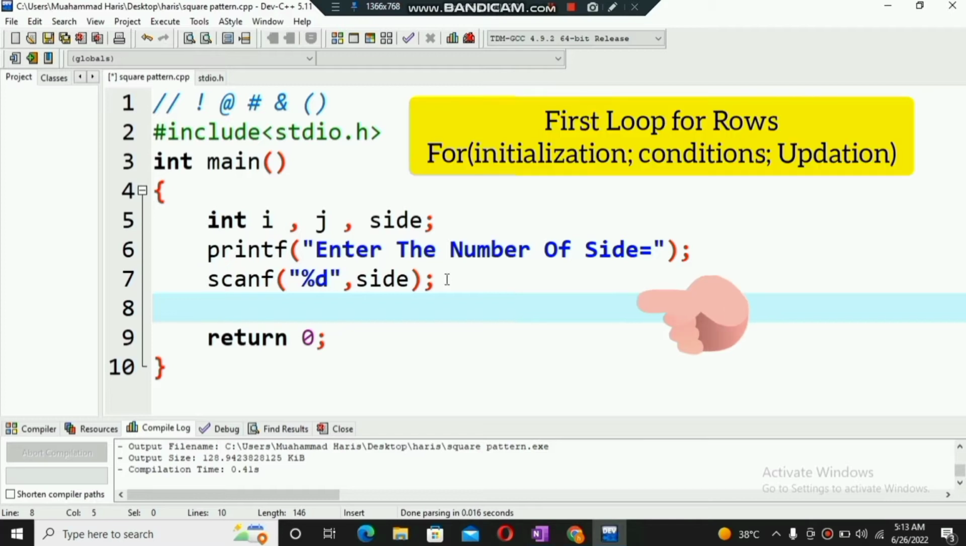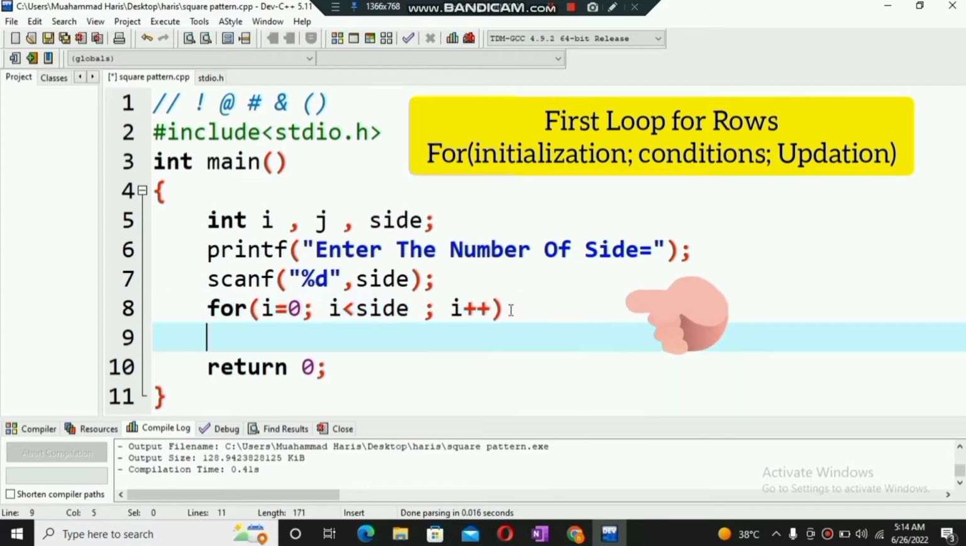In the next step we use a for loop. As you know, in a nested loop the first for loop is always used for rows, and it also has three parts. First one is initialization, second one is condition, and the third one is updation. So I'm initializing i equal to 0, it will start from 0, remember it. And the next one is the condition, I less than sides. And the third part is updation, so I'm updating i plus plus. So this is our first for loop for rows.